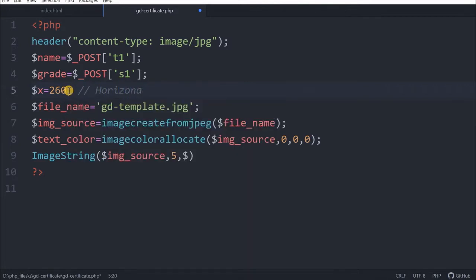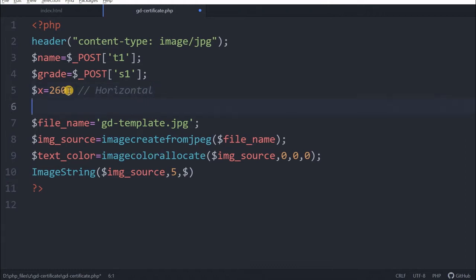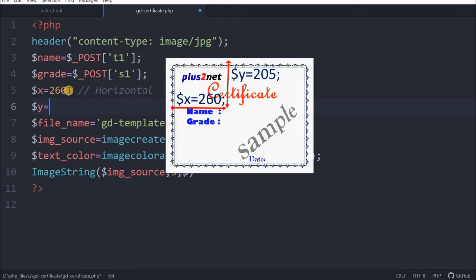I am just writing it in the comment. What is $x? It is the horizontal coordinate where the text will be positioned over the image. And $y is the vertical from the top edge, the vertical pixel downward, which means I am giving 205.